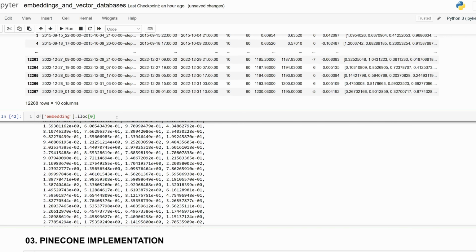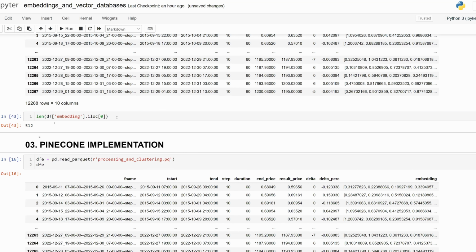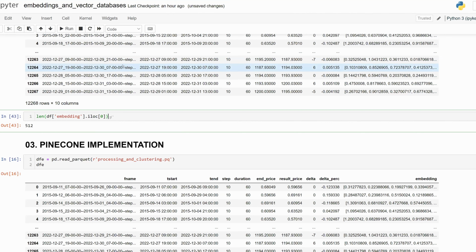This is one embedding generated from the image2vec module. And if we look at this, this one has 512 elements in that vector. So the length is 512. Like I said, pretty much every model is going to generate its own set of embeddings.